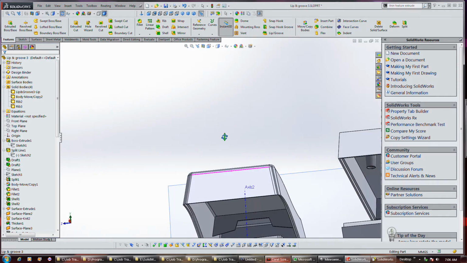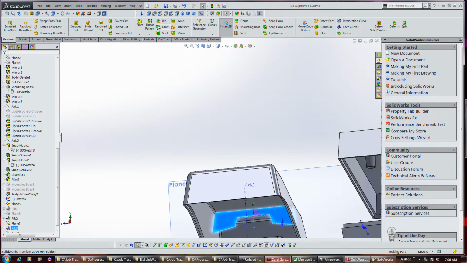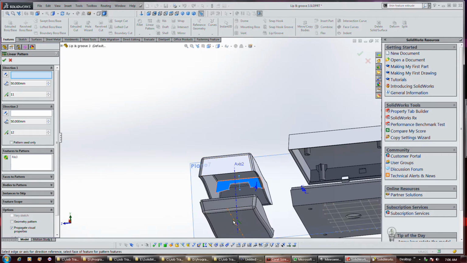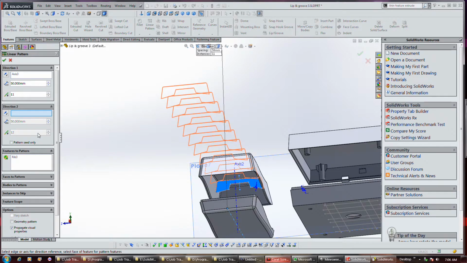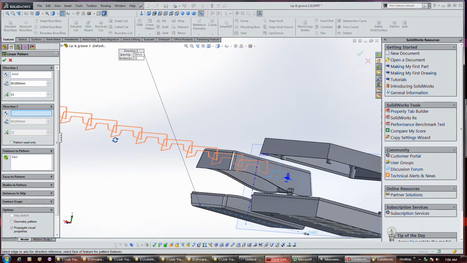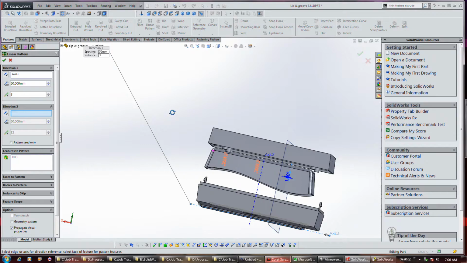Let me select a feature, a linear pattern. Okay, that's the direction, and I don't think I want to pattern 12 of those, maybe just 3. Yeah, that ought to do it. And I could change the distance, but I'm happy with that. Oh, good. What a piece of shit.